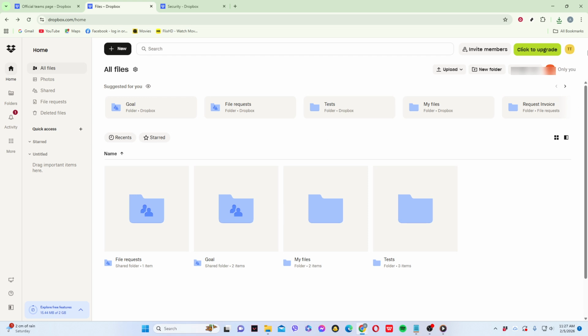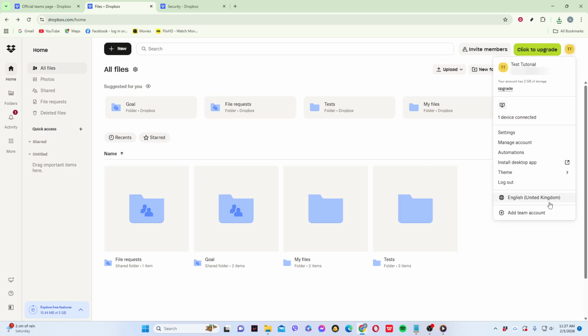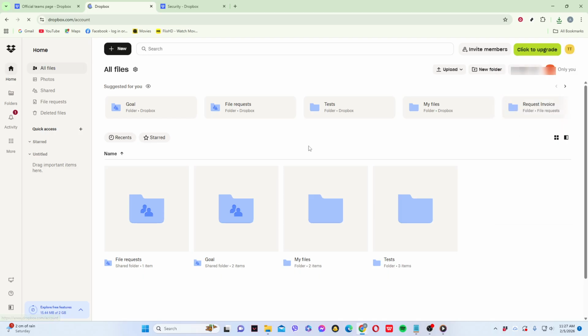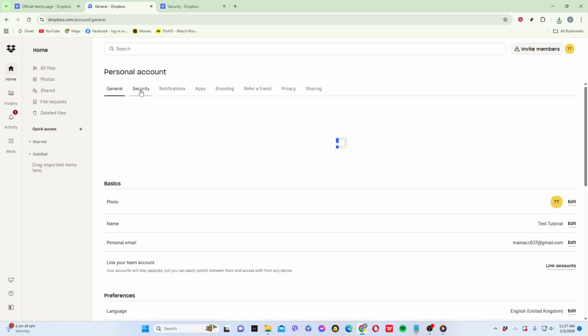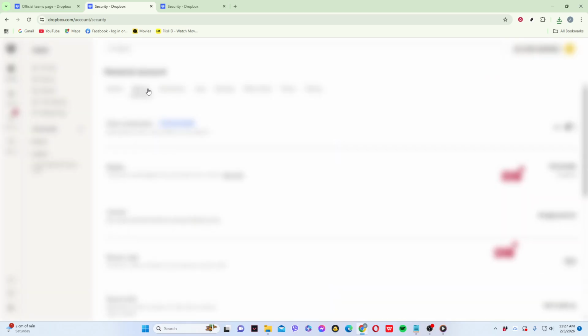Once you're signed in, look to the corner of the page and click your avatar, which is your profile picture or your initials. In the menu that opens, select Settings. On the Settings page, choose the Security tab. This is where Dropbox collects the information related to sessions and connected devices. Scroll down until you see two sections, web browsers and devices.